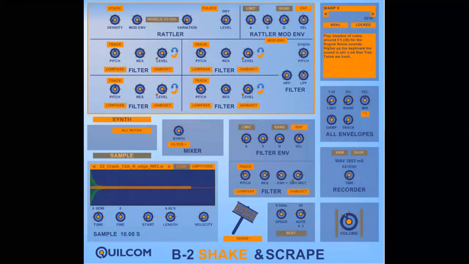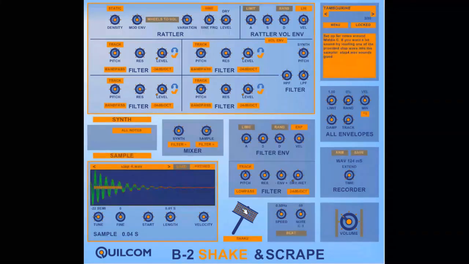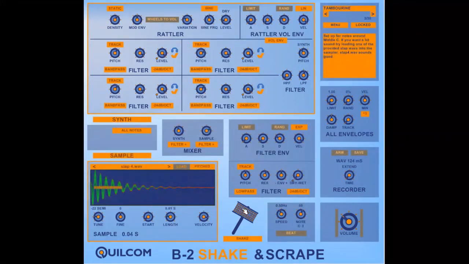Because this is a synthesizer rather than a sampler system, you can create all sorts of alternative sounds which the synthesizer wasn't actually designed for. The Quilcom B2 Shake and Scrape shares many features in common with the other B2 series.